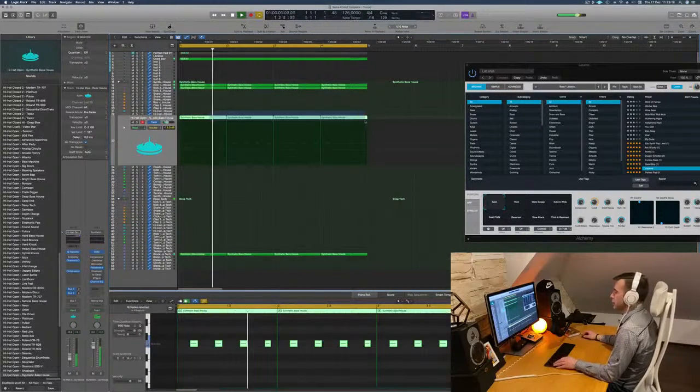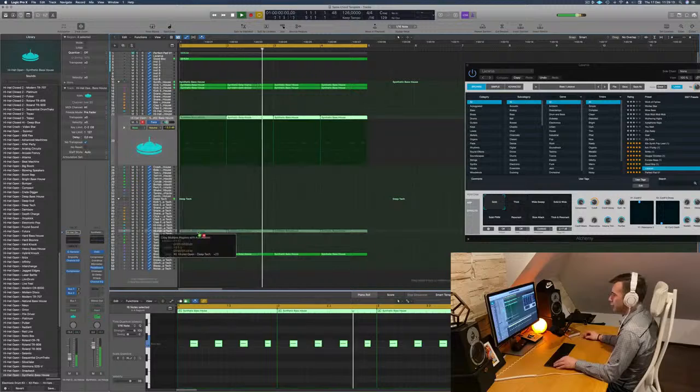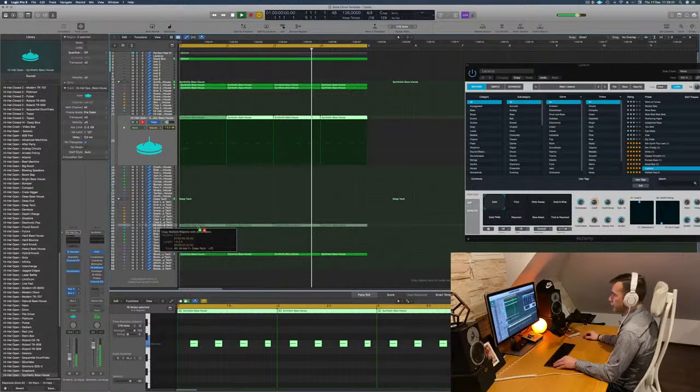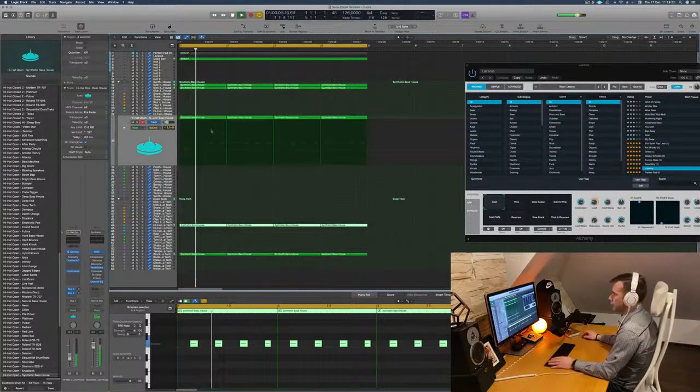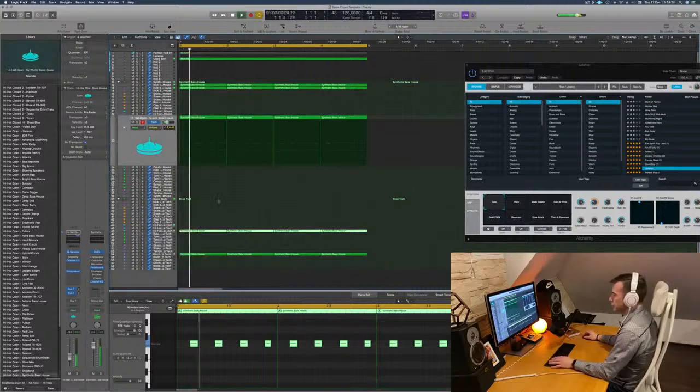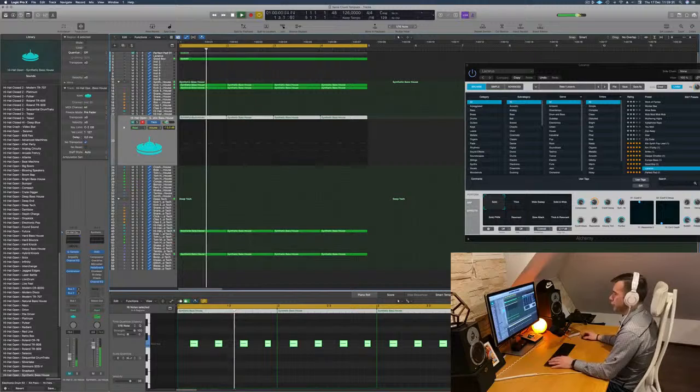This hat, I think I will prefer to keep it for the big part after we really get into the action. I think this one would do better, so I'll mute this one for now.